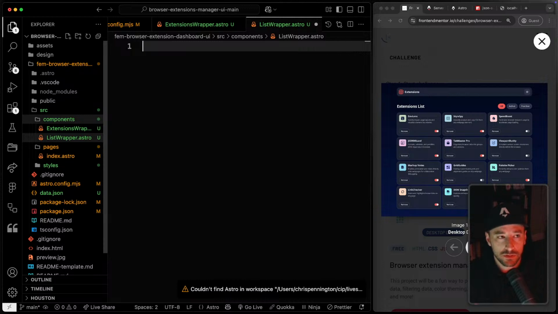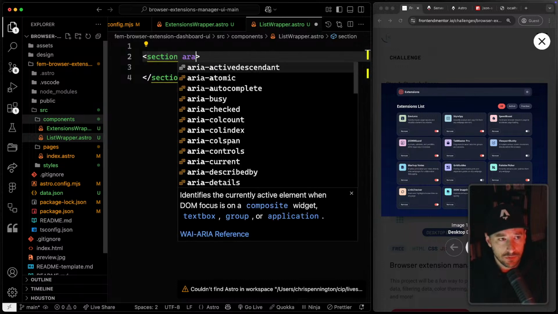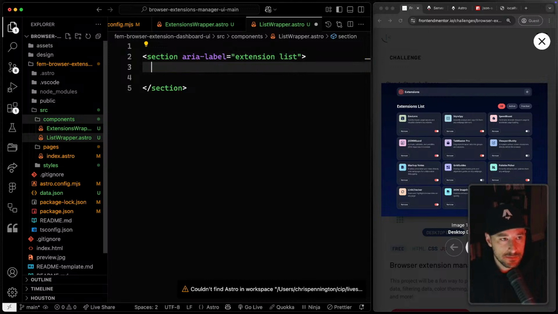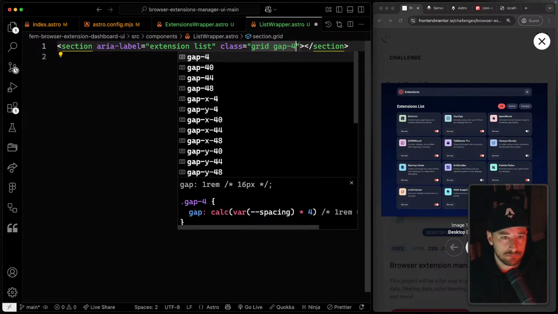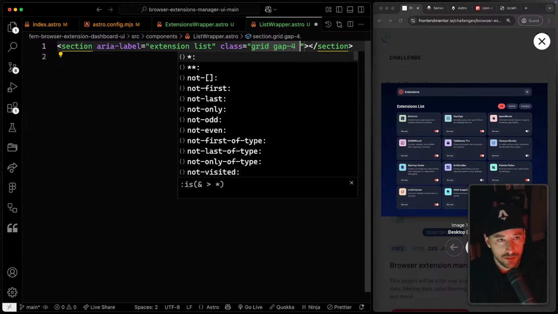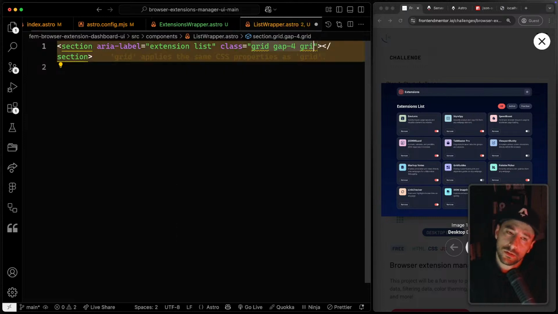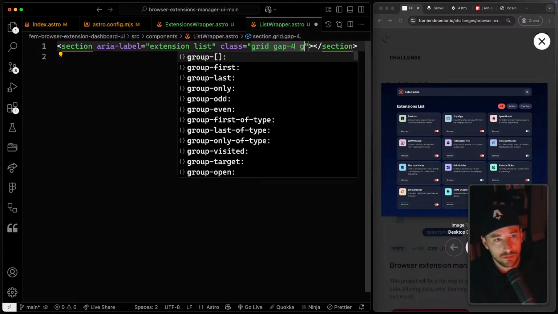So what I'm going to want to do here is just have, we'll call this section. We'll give it an ARIA label of extension list. And then inside here, we're going to have all those individual items. So let's just go ahead and do a class of grid, gap. I don't know that I super care if they're perfect here. We'll do grid. Should I do flex here? No, I think I'd rather keep it on a grid. Yeah, I think it'll be less code.